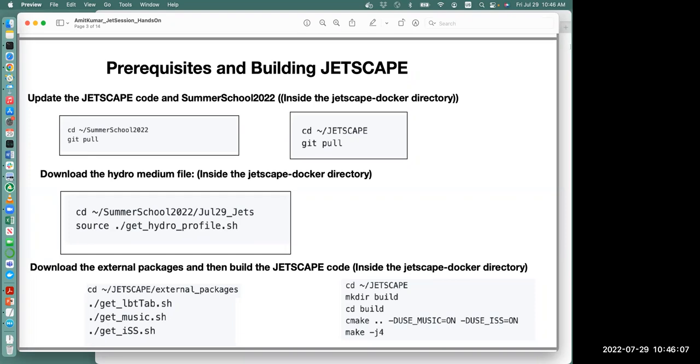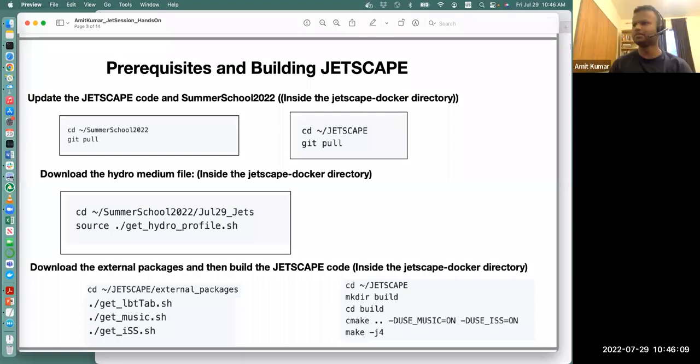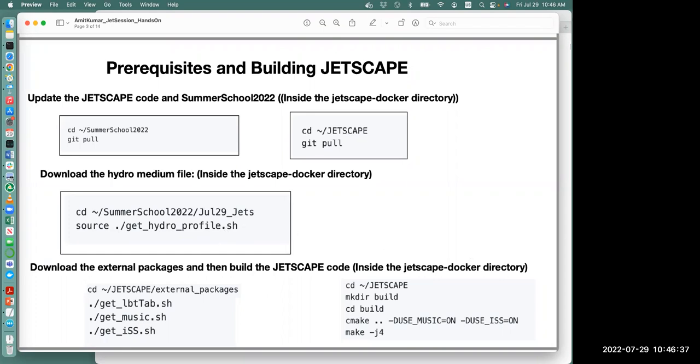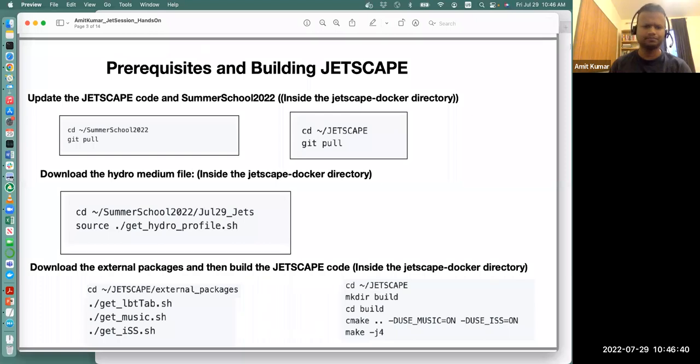Any response from the students? Yeah, I see green tick marks. I see 12 people right now with green tick marks. I will maybe wait for 5 minutes. There is also a direct link to download these profiles in the instruction. I'll just wait for a couple of minutes to set this up.